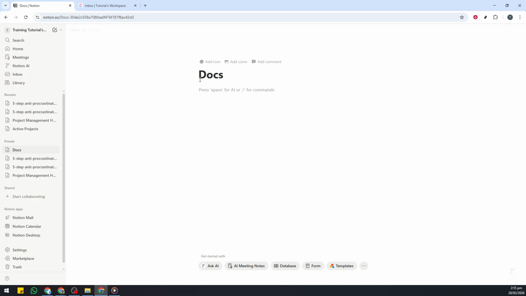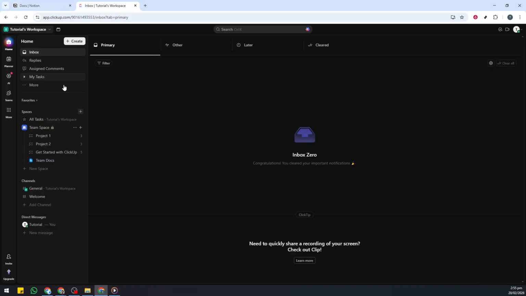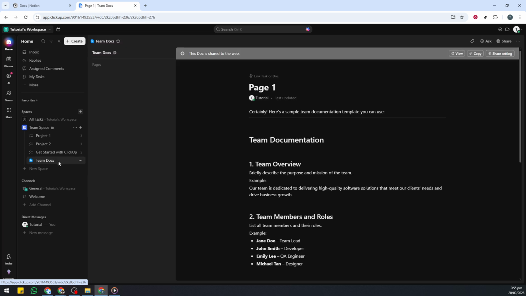Now switch over to ClickUp. Open the specific space, folder, or Team Docs area you want to show inside Notion. This should be the exact content you want people to view at a glance.